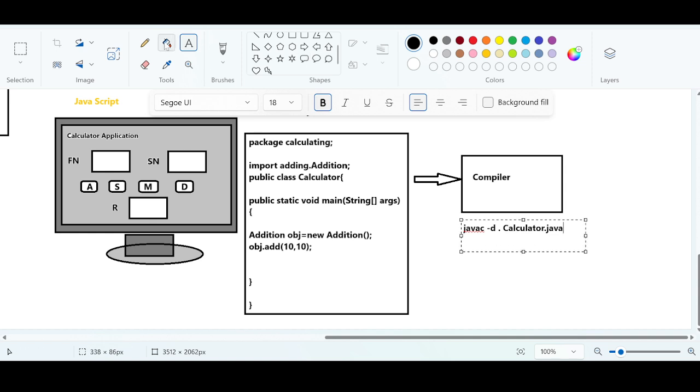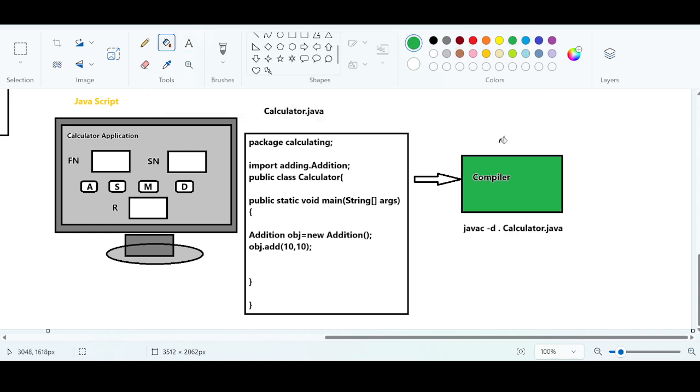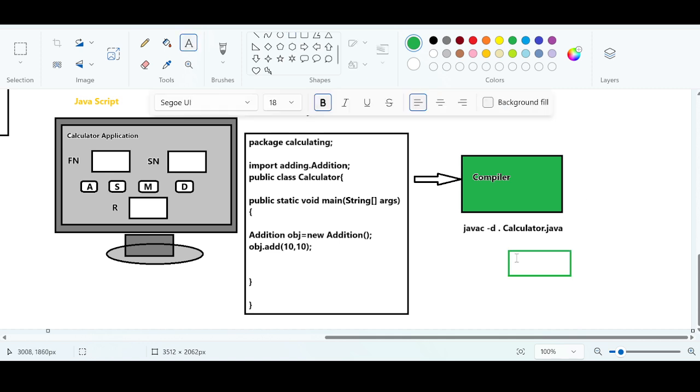After this the compilation will be successful, and it is going to create a package. There will be a .class file. That .class file will be placed inside a package called what? The calculating package. Inside this calculating package, you get to see what? The .class file. What is the .class file? Calculator.class.